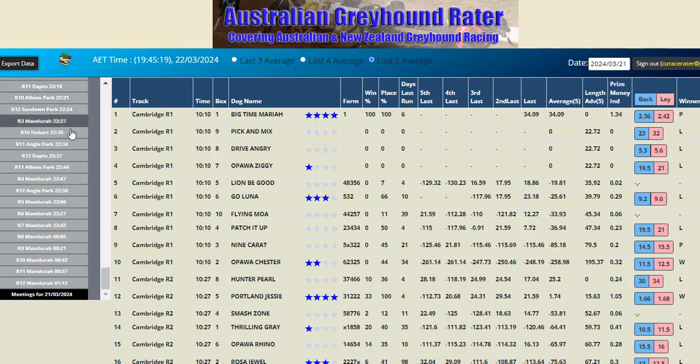So we're going to download this into an Excel file. And from there, we are going to be like the old gold miners. We're going to sift the nuggets that we can use to make money on the Australian and New Zealand greyhounds.